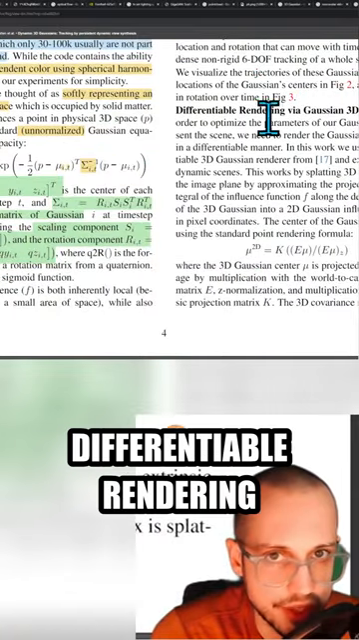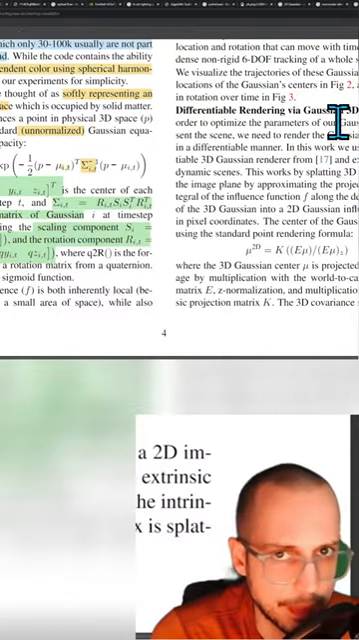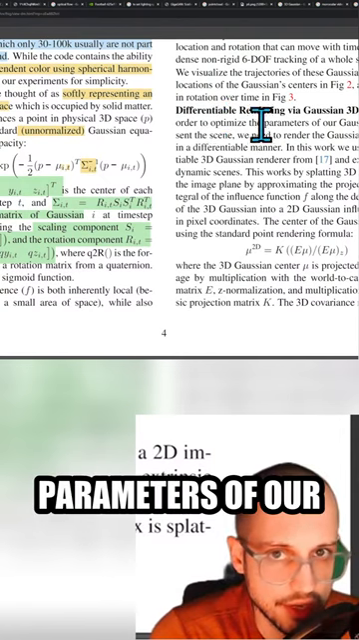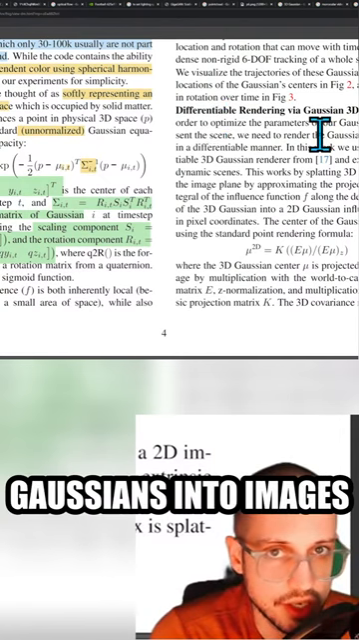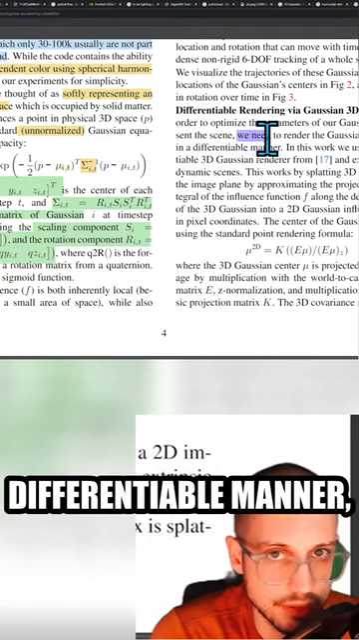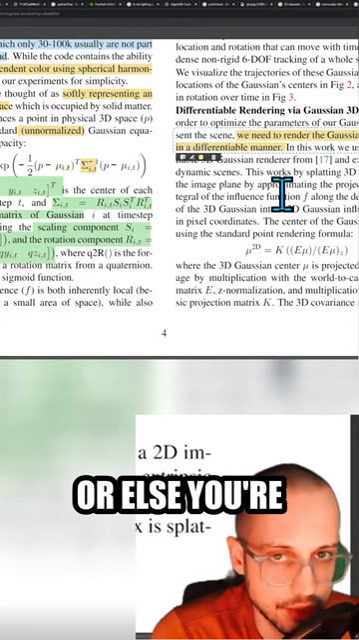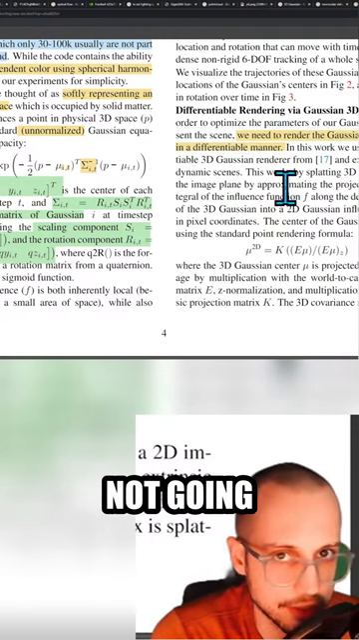Okay, differentiable rendering via Gaussian 3D splatting. In order to optimize the parameters of our Gaussians to represent the scene, we need to render the Gaussians into images in a differentiable manner, right? It needs to be differentiable or else you're not going to be able to chain rule and you're not going to be able to push gradient.